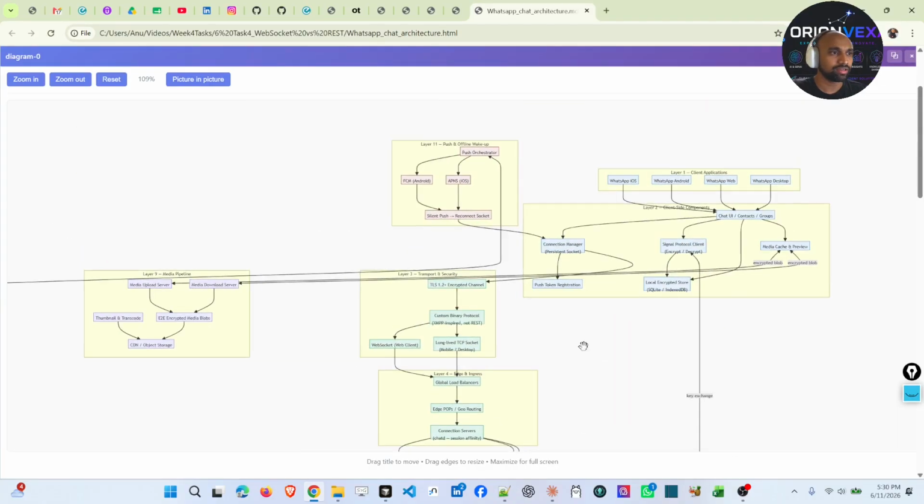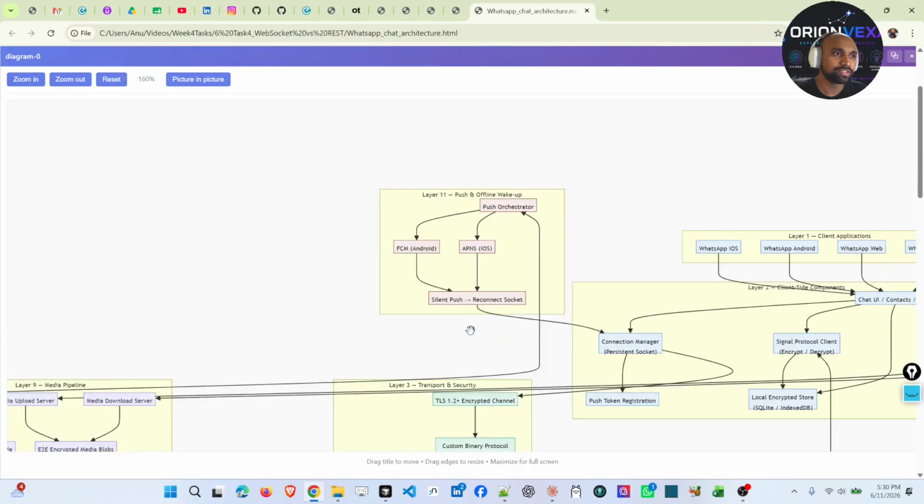Let's see layer 11. Layer 11 is push notification. Once the user sends the message, it will go to the push orchestrator. The push orchestrator will use FCM for Android or APNS for iOS to push the notification. Then silent push: if the end user is offline, instead of the WebSocket, it will silently push the data to the device. Once that is done, it goes back to the connection manager and pushes the token for registration. This is layer 11.